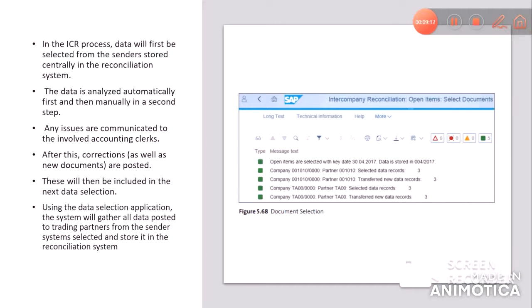The data is analyzed automatically first and then manually in a second step. Any issues are communicated to the involved accounting clerks. After this, corrections are posted as well as new documents. These will then be included in the next data selection. Using the data selection application, the system will gather all data posted to the trading partners from the sender systems selected and store it in the reconciliation system.